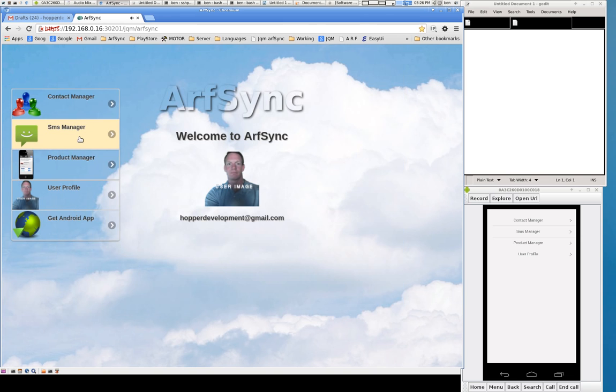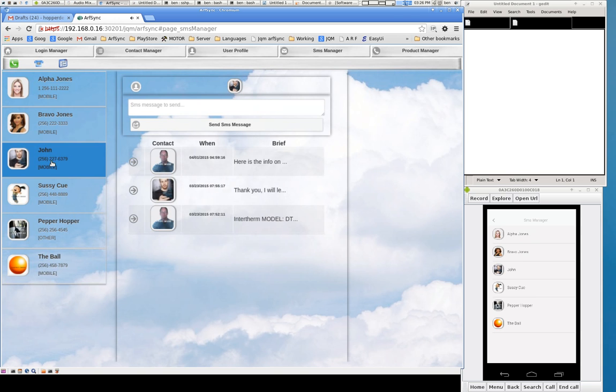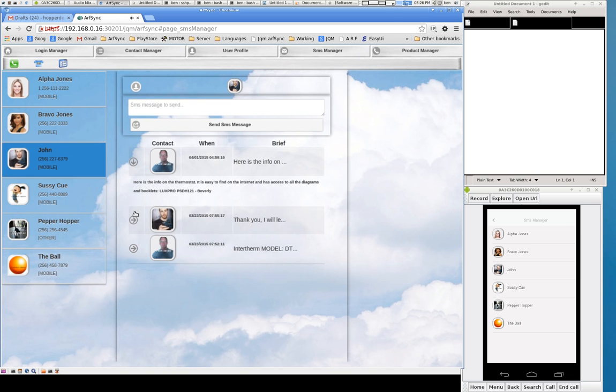So let's go look at SMS Manager, and let's look at some emails sent to John. He was going to repair an air conditioner, so you can expand these because this is just a brief here. You can expand them and read the actual emails, or excuse me, not emails, but SMS messages that went to them. And it gives yourself and then the person, it gives the images so you can see it.